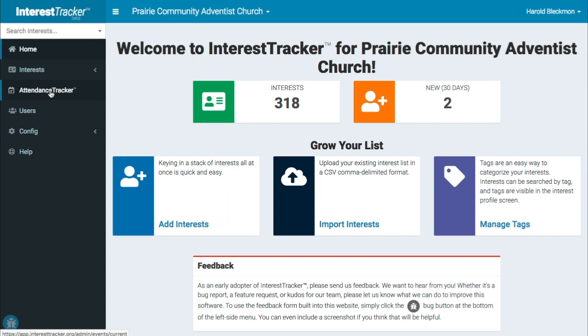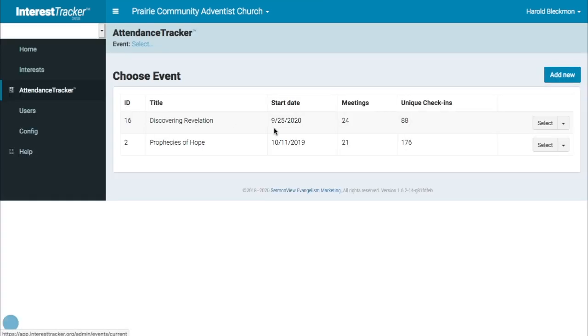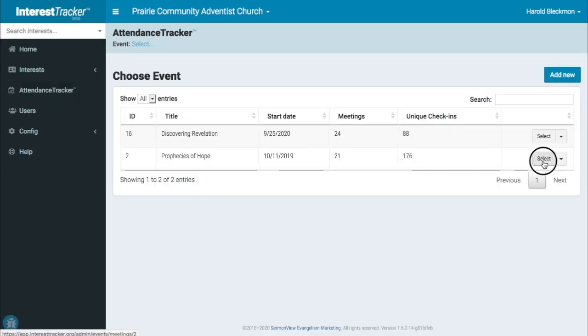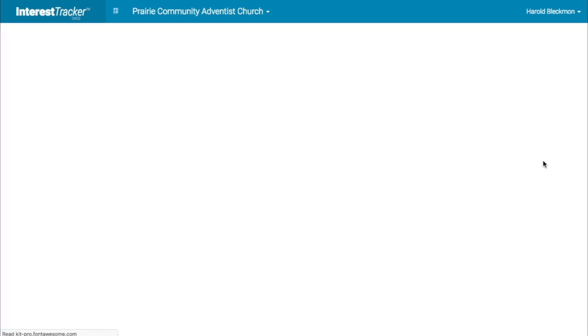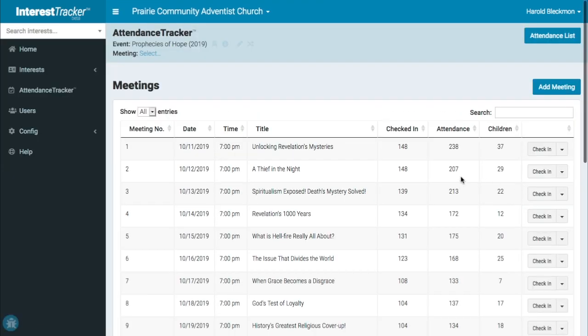Click AttendanceTracker on the sidebar menu and select the event. Remember, if you're in the middle of an existing event, AttendanceTracker will take you directly to that event. You can now see a list of all the meetings with dates, times, titles, and the number of people that have been checked in. In the AttendanceTracker top bar, there are several icons next to the event name.